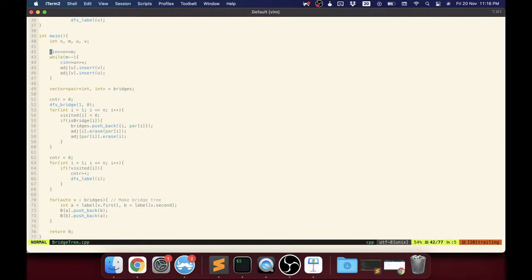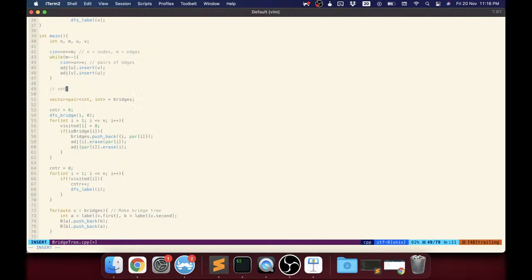So let's say you have n nodes and m edges. I'm just going to write comments: n equals nodes, m equals edges, and you get some pairs of edges. Then you add them in your adjacency list. Here I'm creating the adjacency list using a set. This is important to note. It's a set, not a vector. The reason I'll explain later. It's not useful for this part, and that's it.